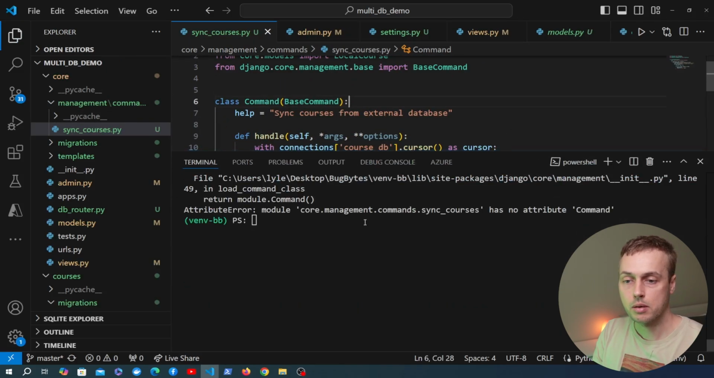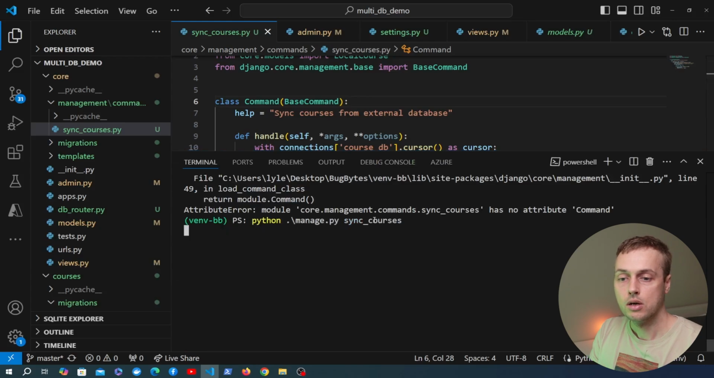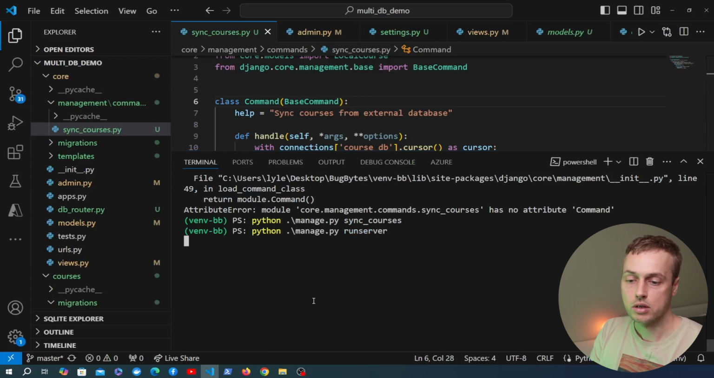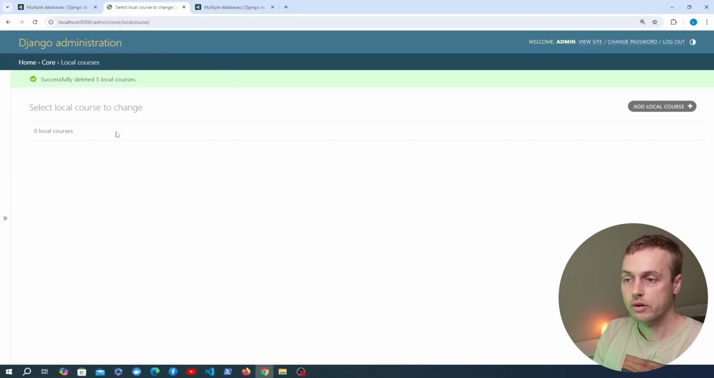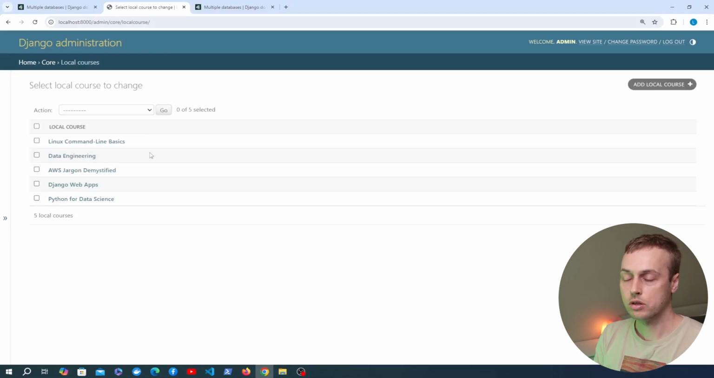If I try to run the command again at the bottom, hopefully this time we're not going to get an error. And then when we run the server and go back to the Django admin, if we refresh this page, you can see we now have the courses. So that synchronization is now working just by using an SQL query. We don't need to inspect DB and generate models. It depends on how your application is using data from these other databases.